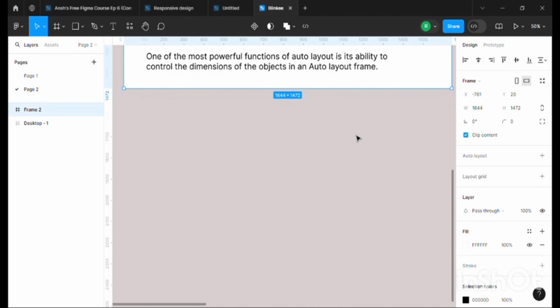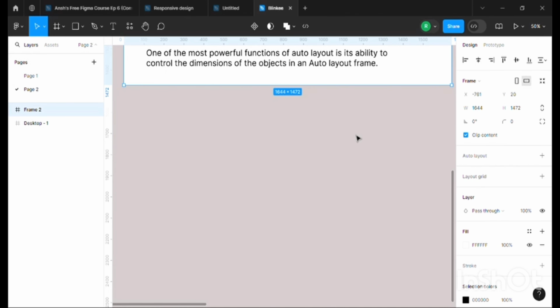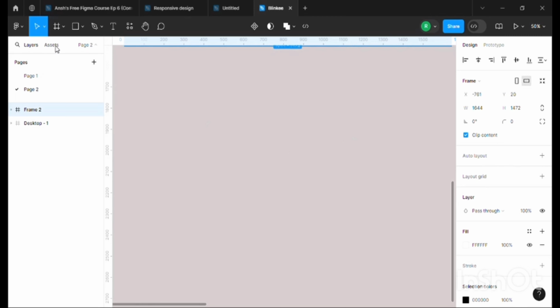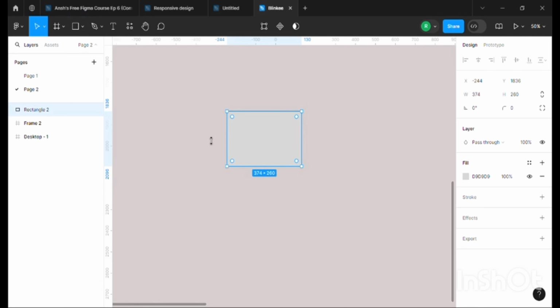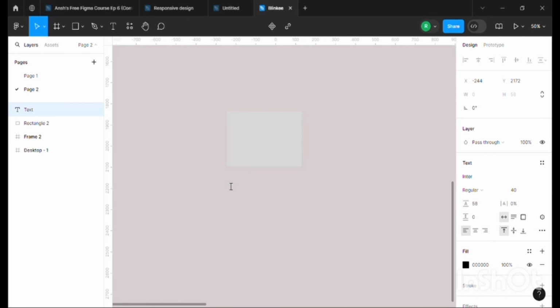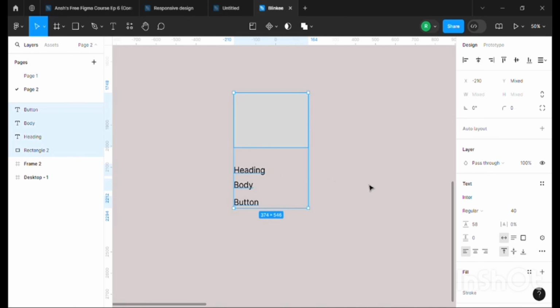If you want to gain more insights about constraints and auto layout, then you can check out Ansh Mehra's videos. So let's say we want to make a responsive card. For a responsive card, what are the elements that we need? One is we need a picture. Another is we need a heading, maybe a small body, and a button. So these are the four elements that we need to make a card.